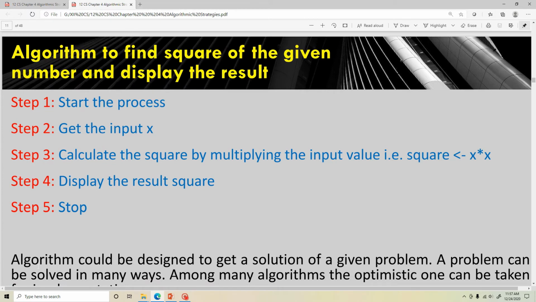Here is an algorithm to find the square of a given number and display the result. Step 1, start the process. Step 2, get the input x. Step 3, calculate the square by multiplying the input value, then display the result square and then stop.